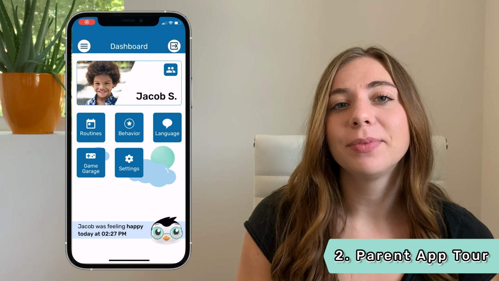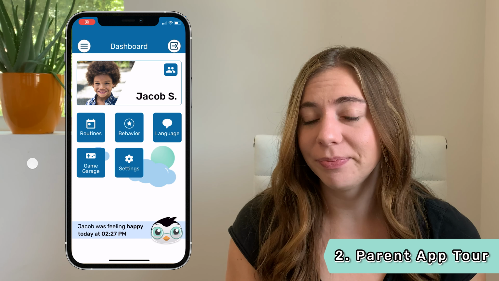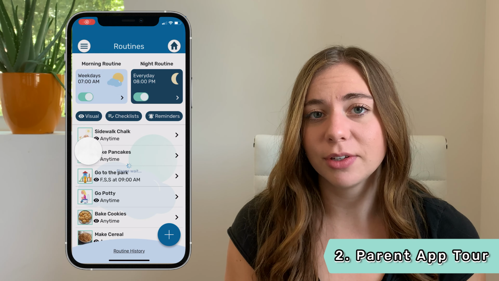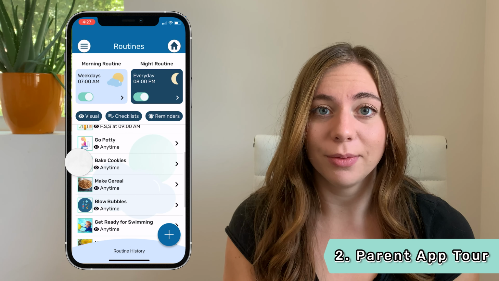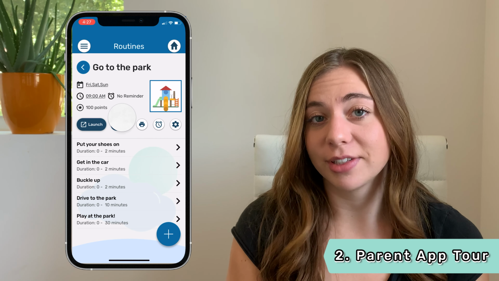This is the parent app. You manage what your child sees here. You'll probably use routines the most. This is what it will look like when you have the routines all filled out. You can see what time routines are scheduled.